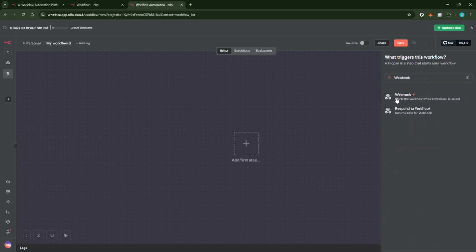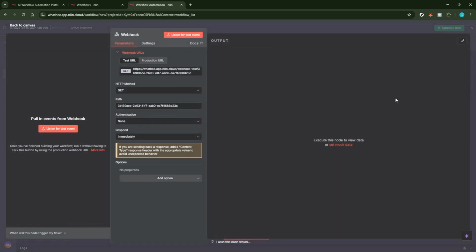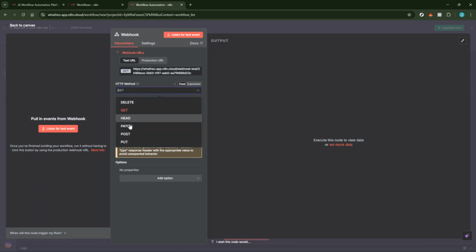Now, once the webhook node is added, you'll need to make a crucial decision about the HTTP method your webhook will use. There are several to choose from, including GET, POST, and others. The choice here depends on what kind of request the service sending data is making. In general, POST is often used for this.